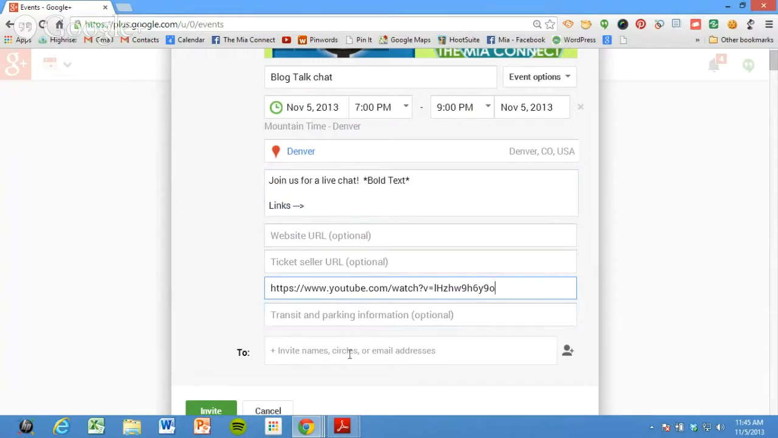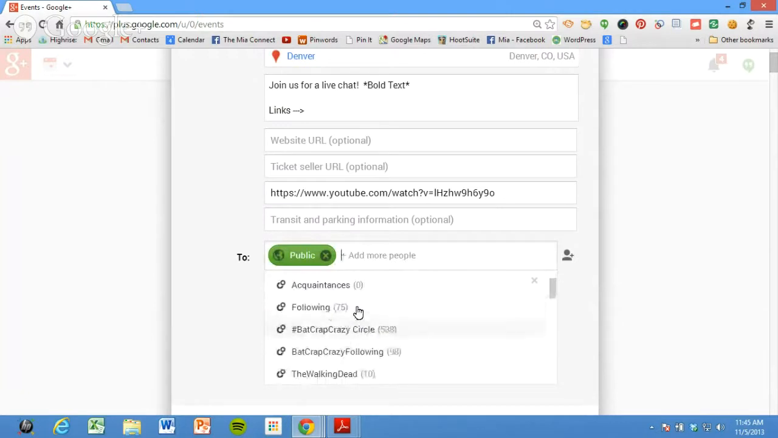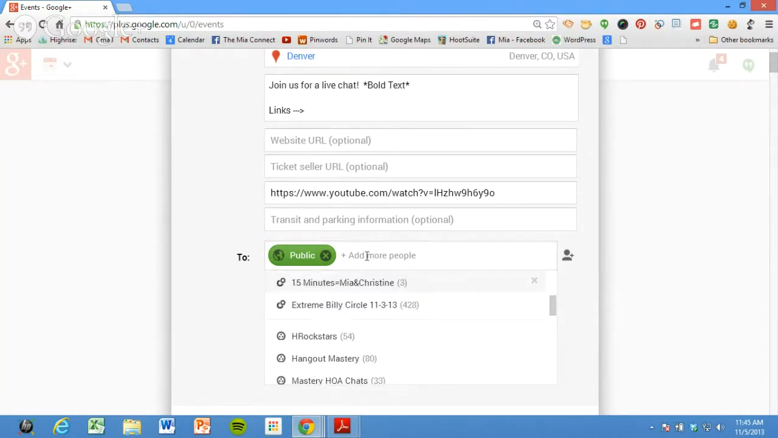Just check all this. Now, here's the part you want to make sure you're real clear on. If this is something you want for the public, you want to click on Public. And then you also want to choose the people that you want to come to your event. I usually choose my Back Crap Crazy Circle. You're in it. I also choose my Mastery HOA, my H Rock Stars. Now I'm going to choose my new social media power chat. So you'd want to make sure everybody is in here as well.